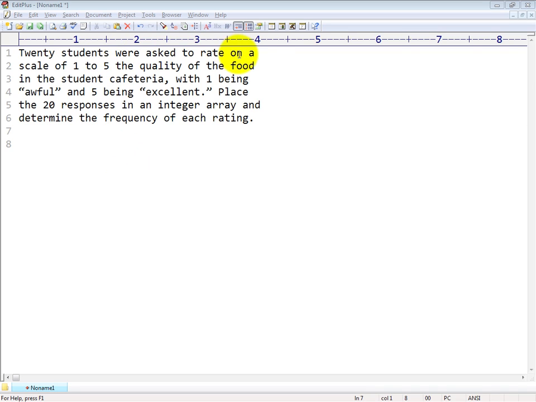20 students were asked to rate on a scale of 1 to 5 the quality of the food in the student cafeteria, with 1 being awful and 5 being excellent. Place these 20 responses into an integer array and determine the frequency of each rating.